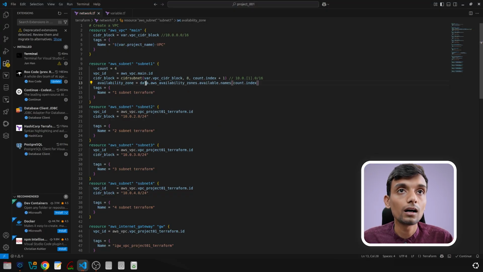So you can see data availability zones available in index. How many available zone we had? We had 3 available zones. So randomly it's going to pick any available zone.